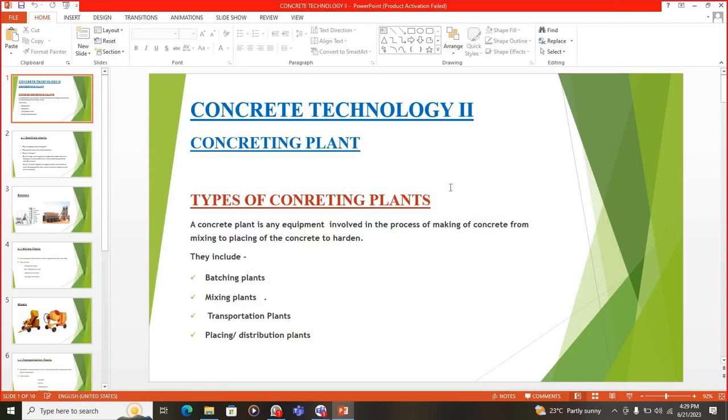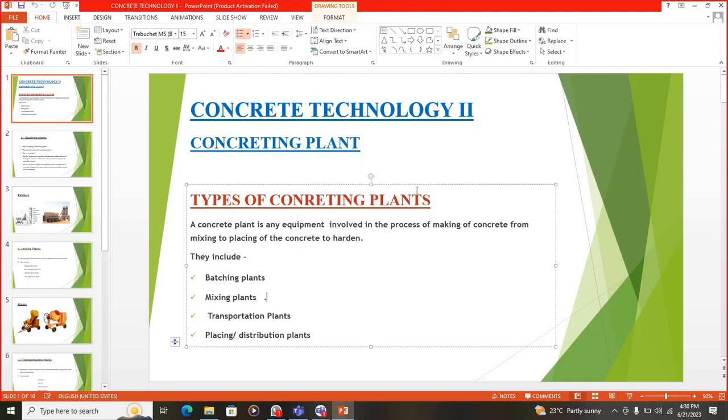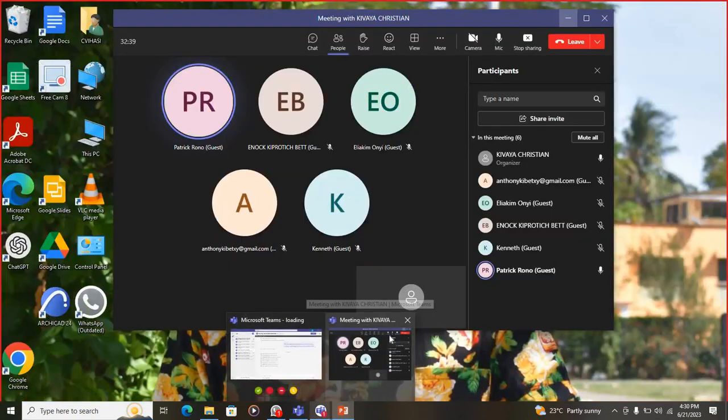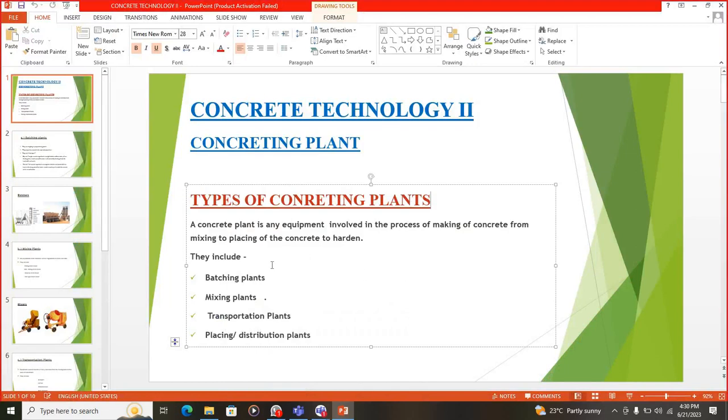So today's new lesson, we are going to talk about types of concreting plants. You know what a concreting plant is. By the end of the lesson, you should be able to define what a concrete plant is, and also be able to identify different types of concreting plants. So what is a concrete plant?